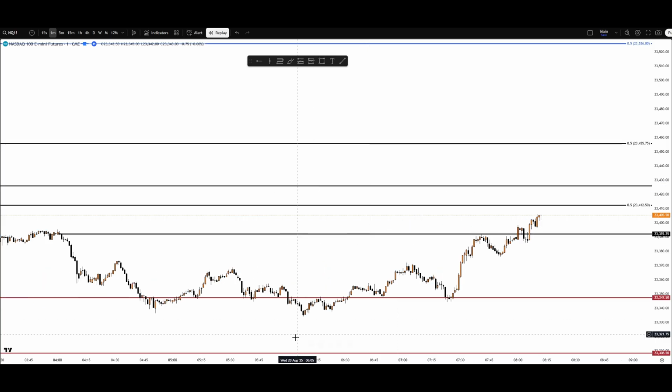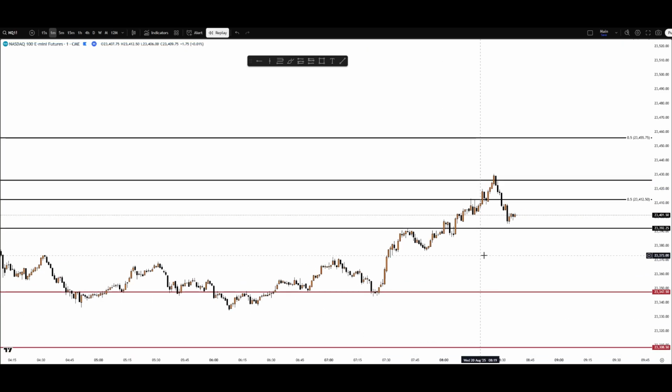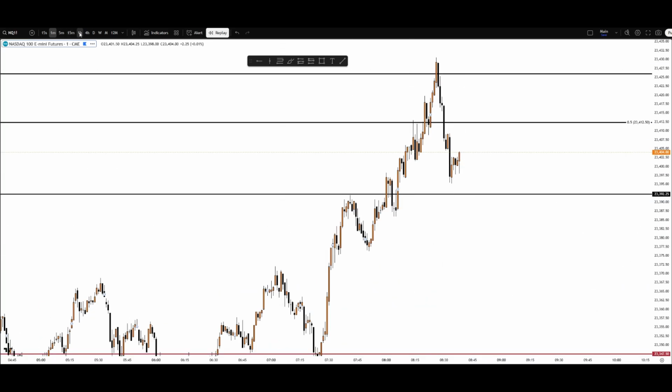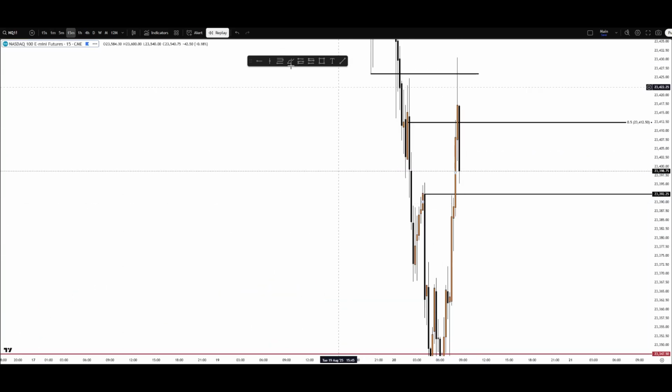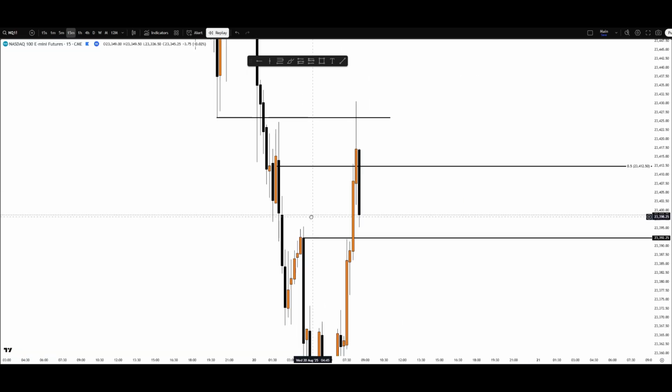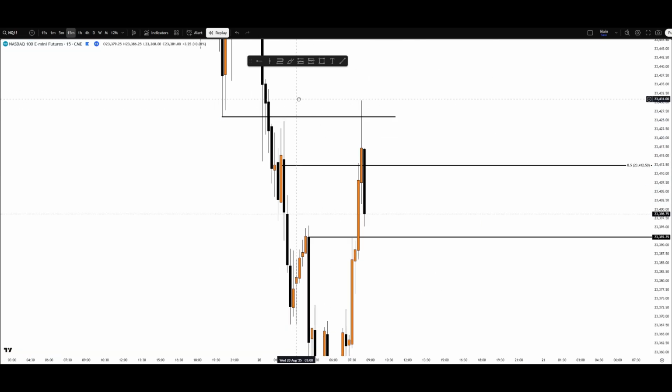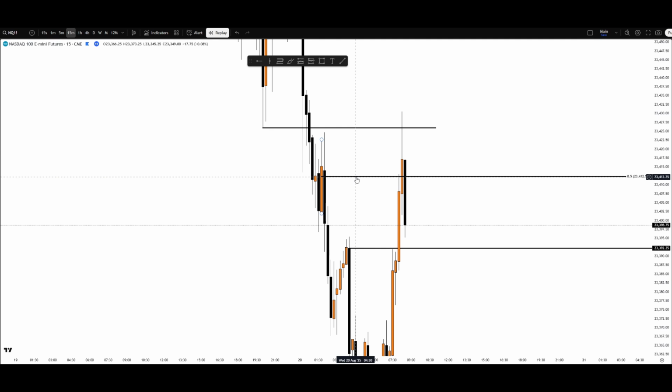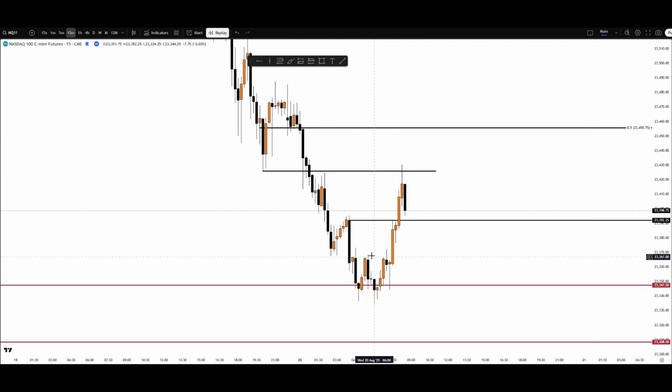What can bring us down to that? The holding the range above, which is right here. What is that first line? Oh, this is just the order block. Okay, cool. So we're holding aggressively. This should move us down.